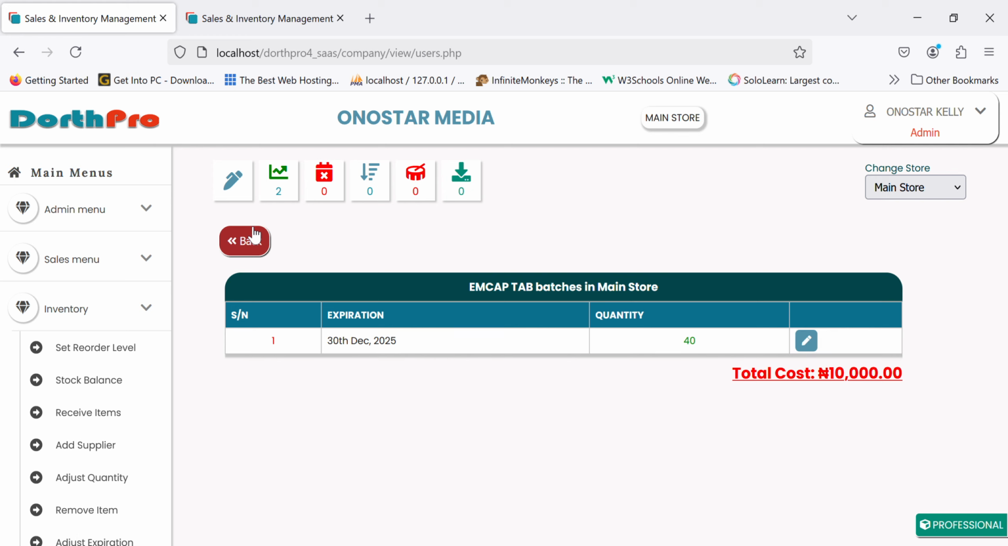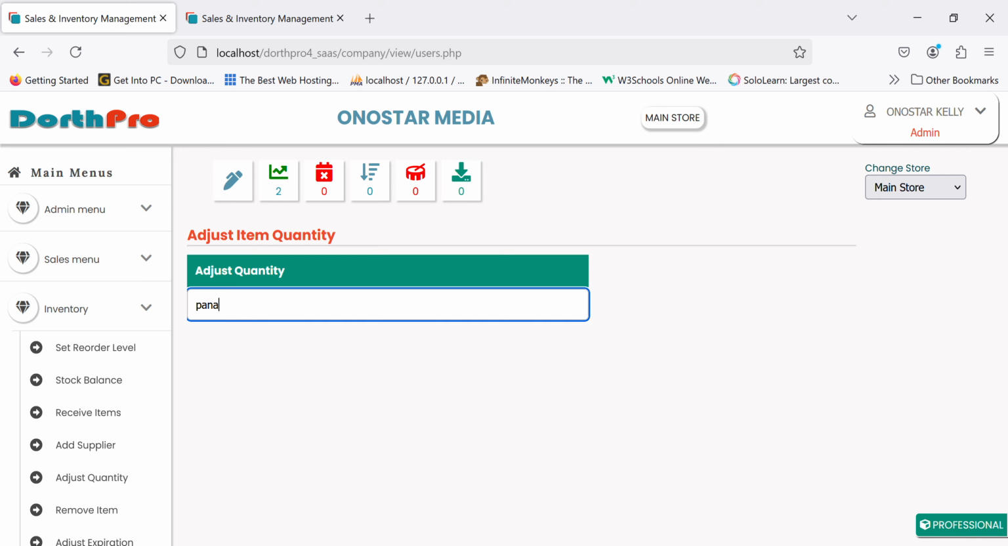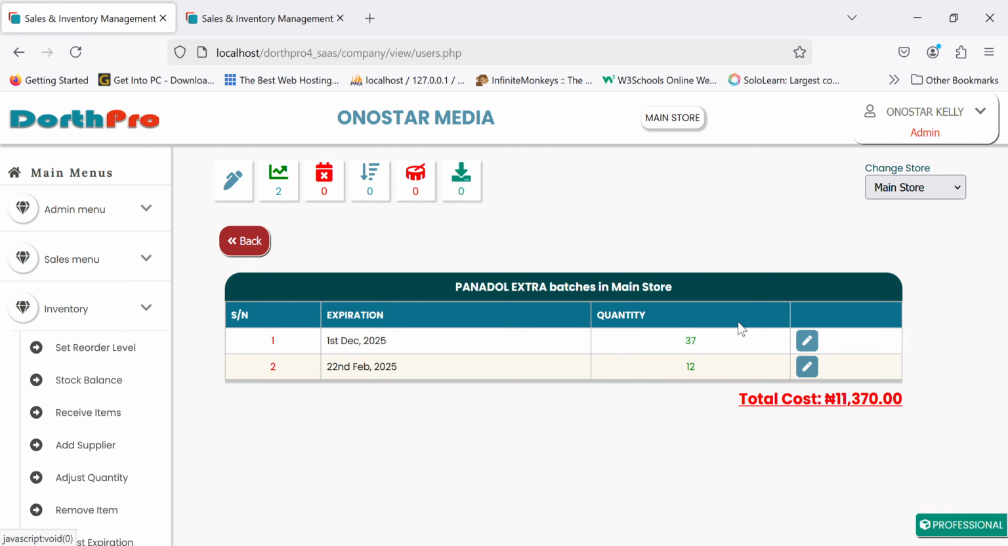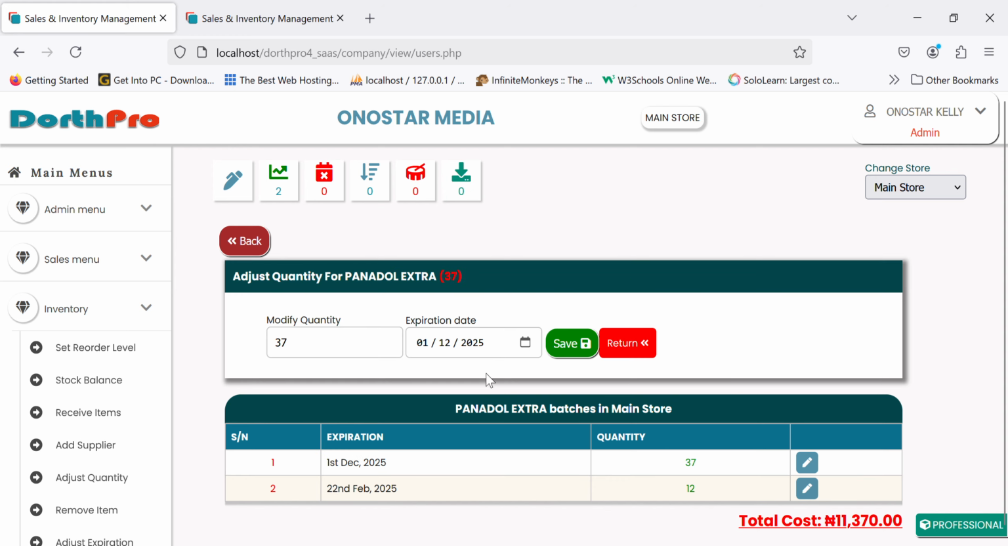So let's use an item that has 2 batches, which is Panadol. Click on this. So I have 2 batches. So which batch do you want to adjust from? Let's say I'm adjusting this batch. Right, so this is the current quantity, so it's supposed to be 30, not 37. So if you want, you can also change the expiration date here if there's an issue with the expiration date. Then you click on save.